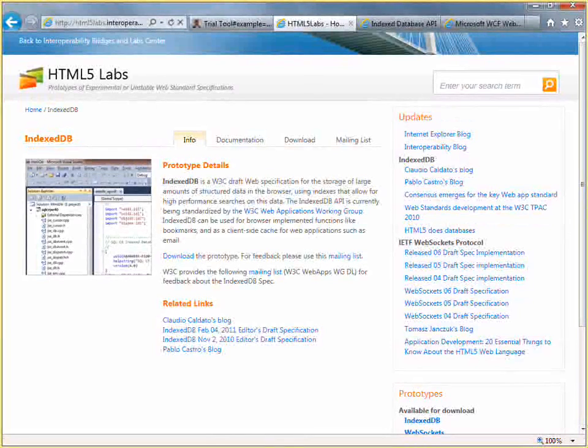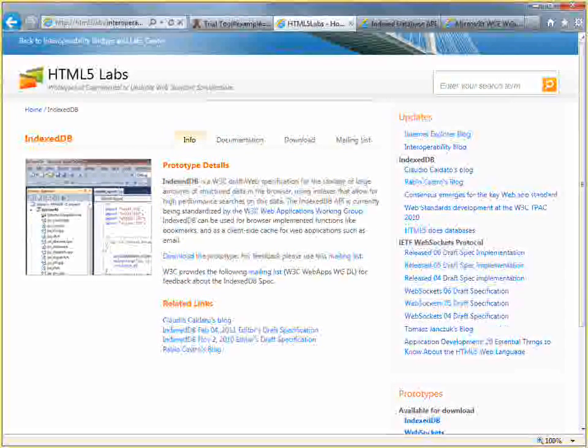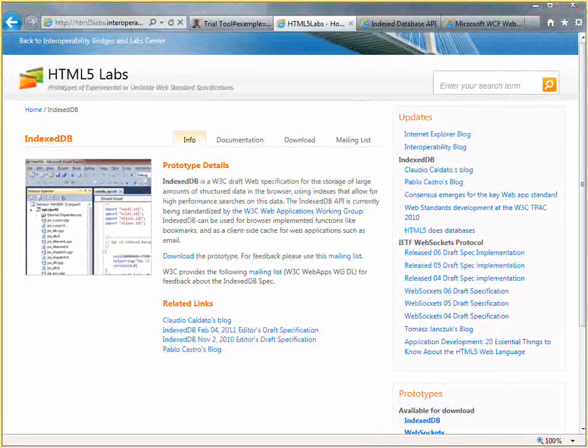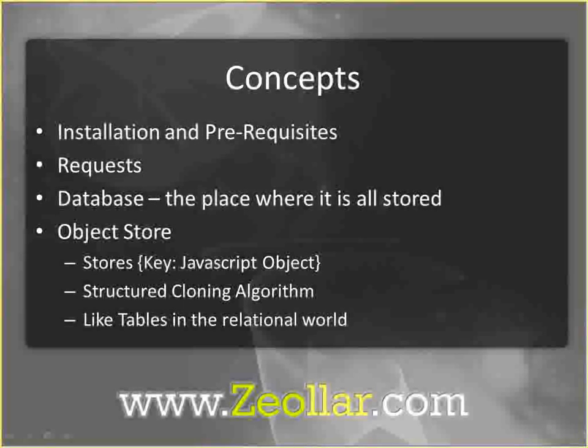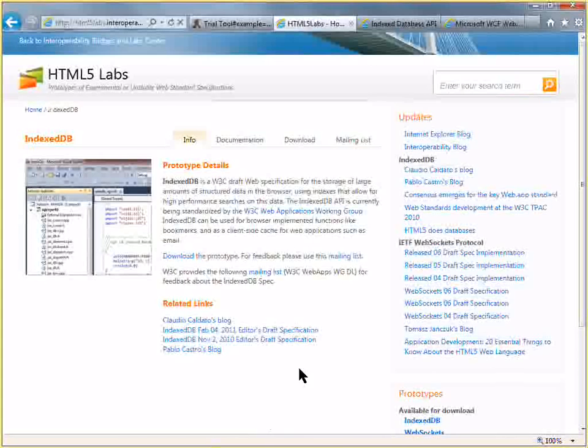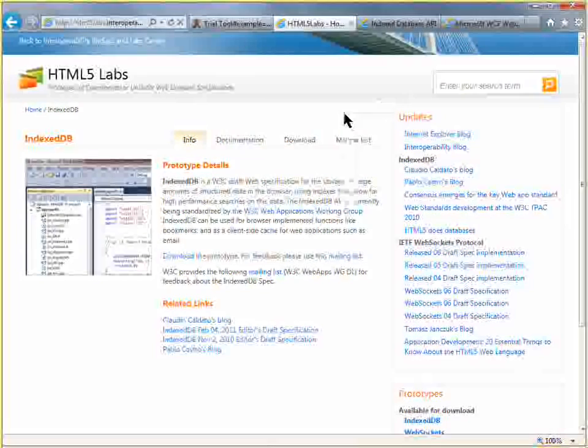Apart from Internet Explorer, Firefox 4 and Chrome also support IndexedDB, however, in their vendor prefix format. So those are the prerequisites, those are the browsers that support IndexedDB, and installing IndexedDB for Internet Explorer 8 or IE9 is very simple. I have Internet Explorer 9 on my machine, and I have completed downloading the package here. You see a download link at the HTML5 Labs.